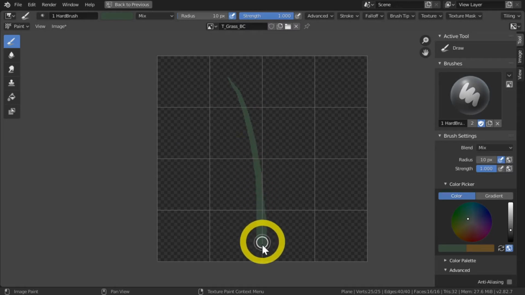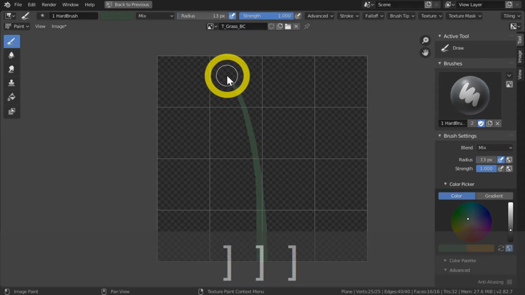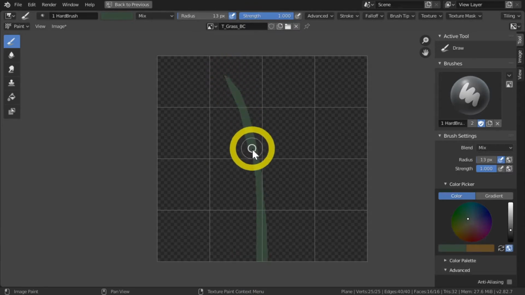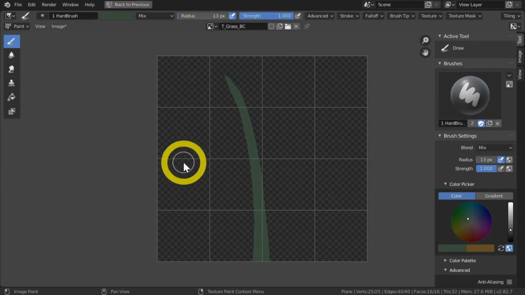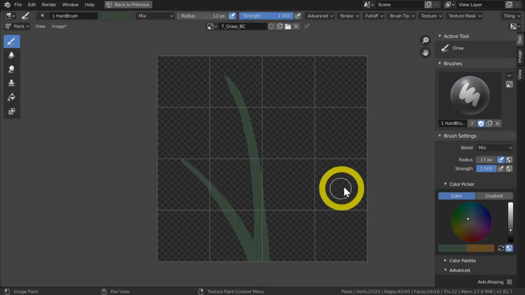And there we go. Let's make it a little bit thicker. Bigger brush, more pressure. Okay, that's good. Let's make a second straw. A third one.